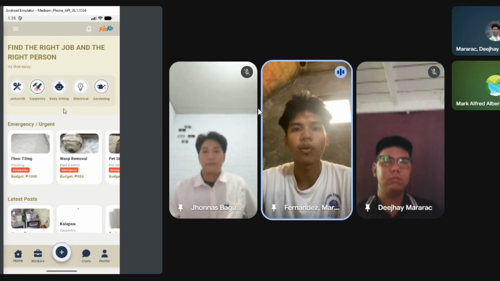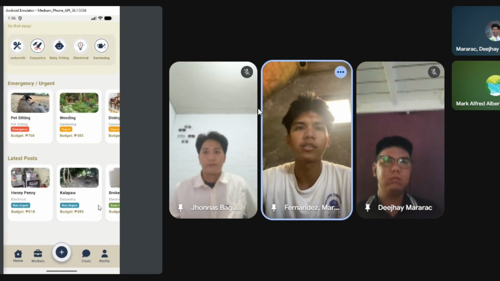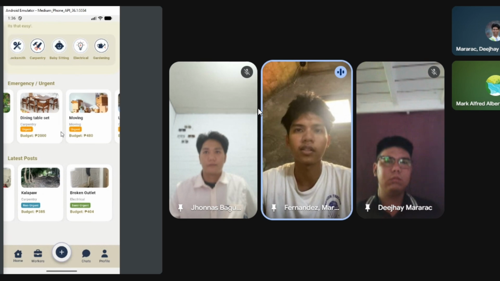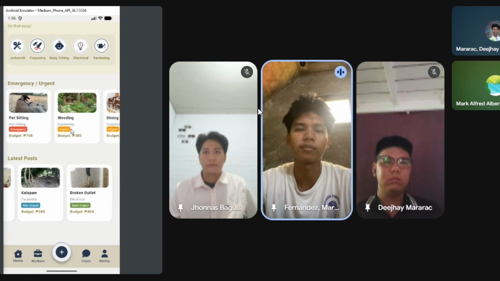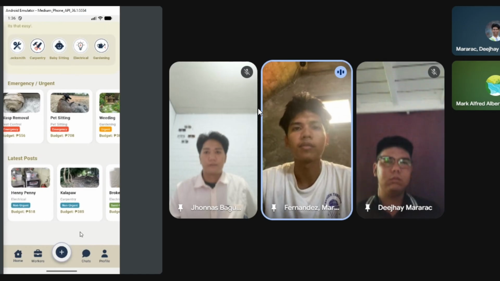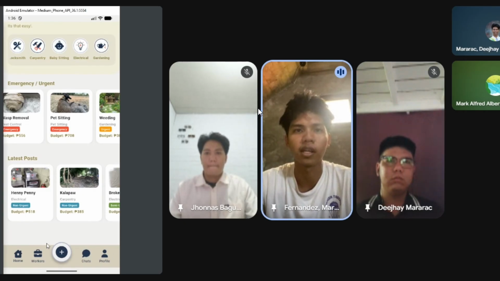Meanwhile, the job request cards display posted service requests where emergency and urgent posts are prioritized for faster visibility and response from workers. Lastly, the bottom navigation bar allows users to quickly move between the different features of the application for a smoother user experience.